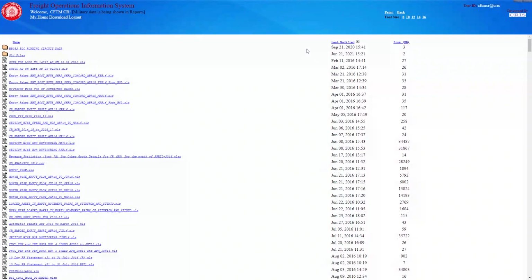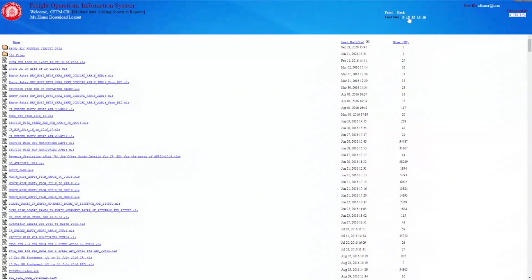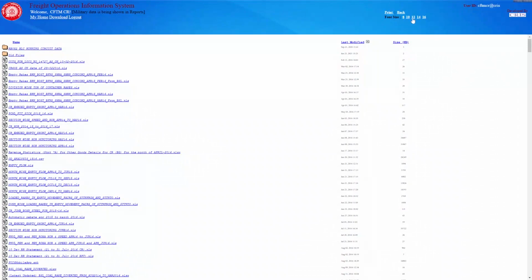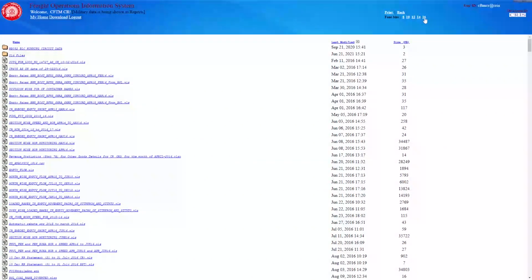Additional features of web reports module. Number 1, font size. To adjust font size, there are 5 sizes that are 8, 10, 12, 14, 16 available for changing the font size of the report. By default, it's 16. On clicking on a particular size, the font size will be changed.